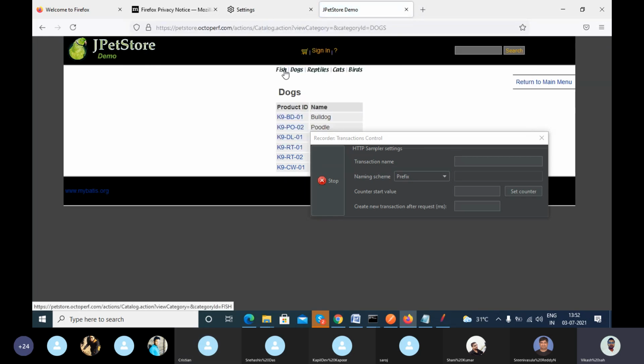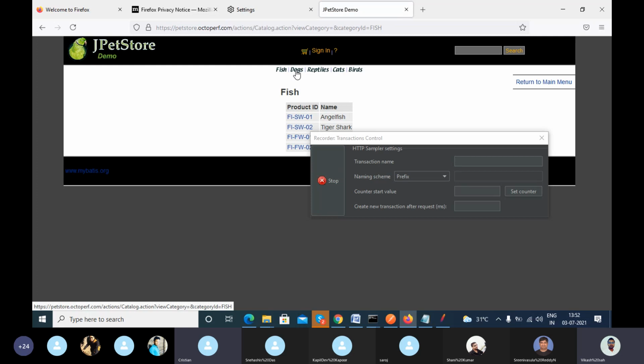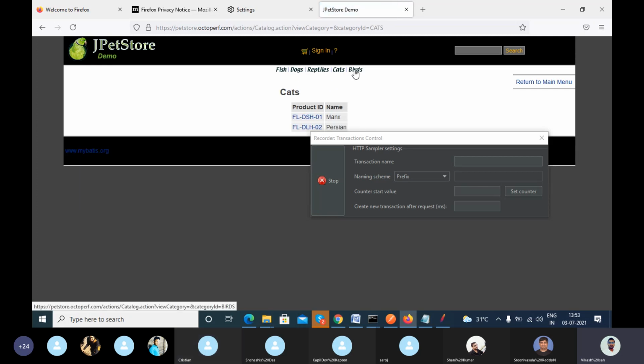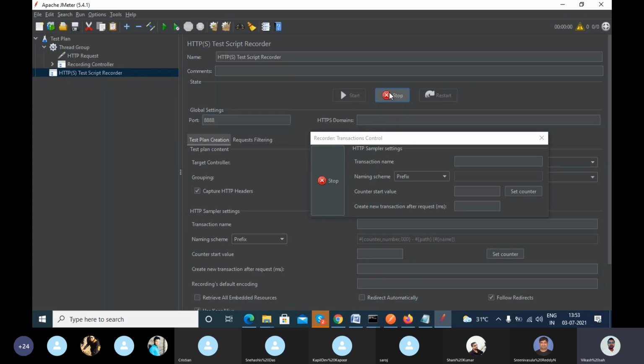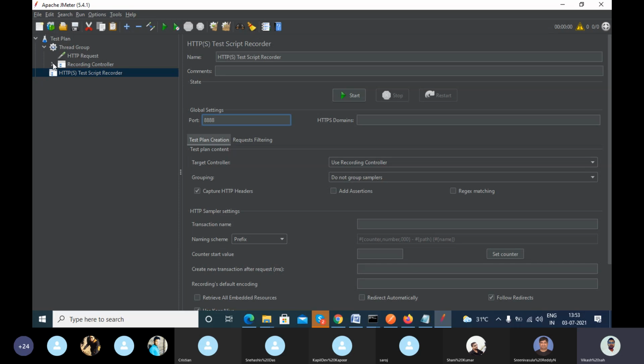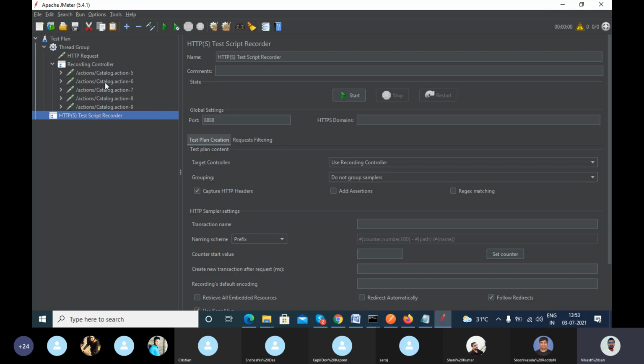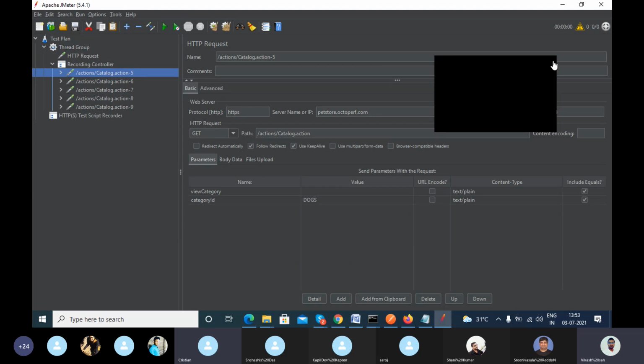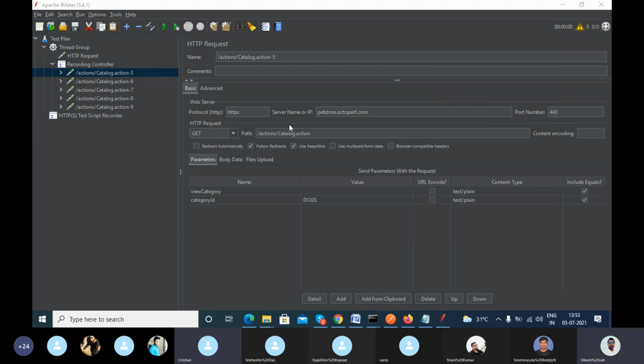Now I'm clicking on fish, click on dog, click on cat. I have clicked on the bird. I did some actions and now I am going to JMeter. Stop the execution. When you click on the recording section, can you see all the actions I did here get added here? You can see it here. All the actions get added.